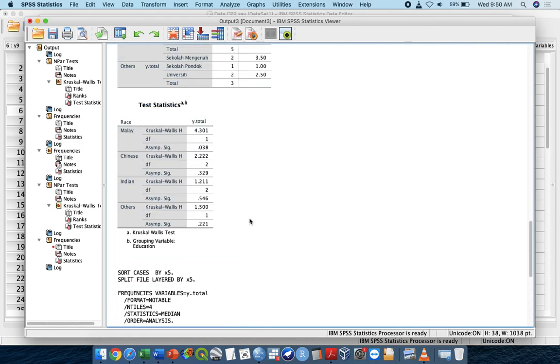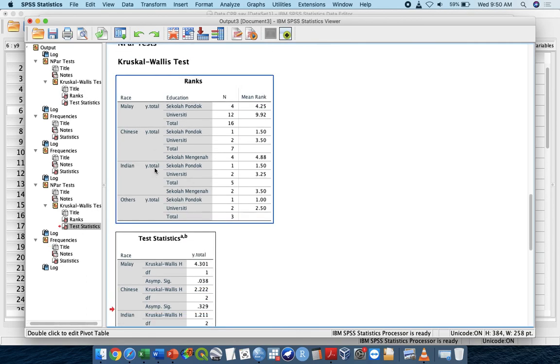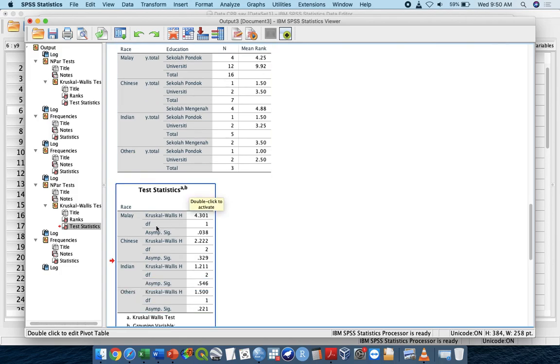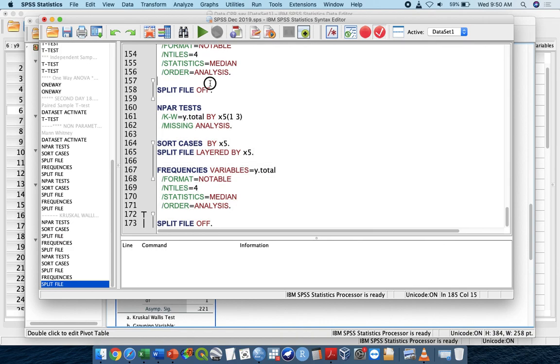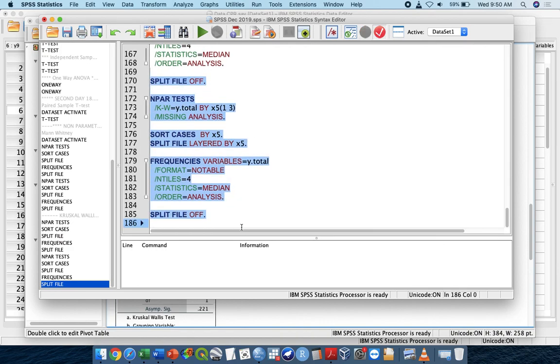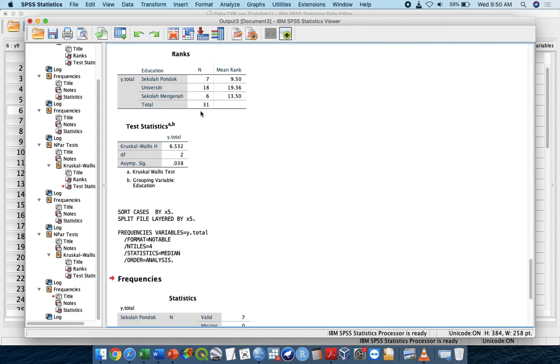You see, this one is an example of an error. Why is this an error? How can you analyze the mean rank by Malay, Chinese, and Indian? That means the split file has not been turned off yet. So you turn off the split first. Then it becomes correct. This one should be correct. Sekolah pondok, and then the asymptotic significance will be significantly different.